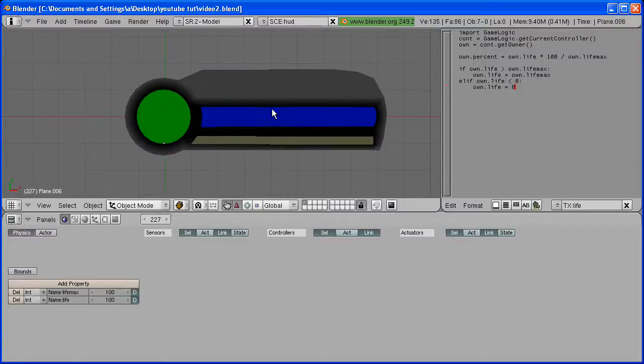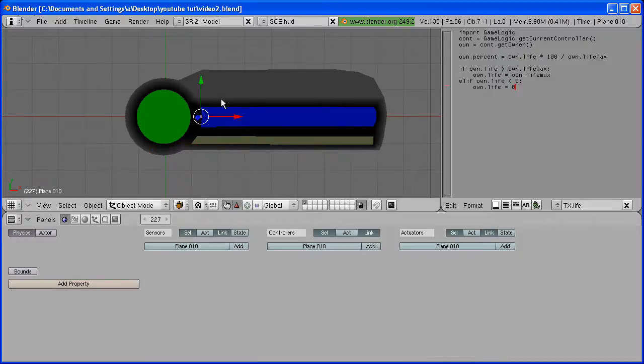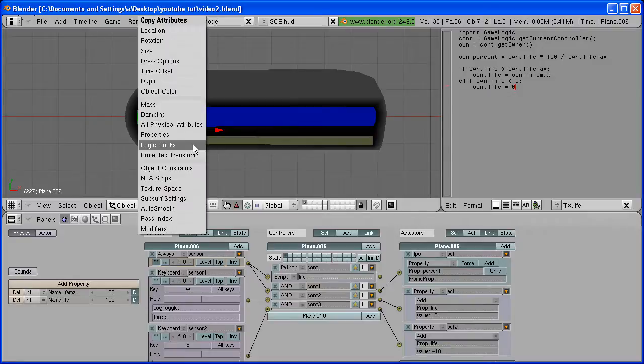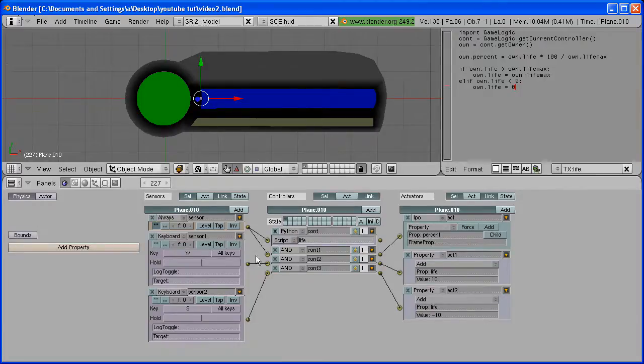Now we just have to do the same thing with the mana, and instead of adding all the sensor controller actuators to the mana, we're just going to copy them from the life. So select your mana bar, hold shift, right click your health bar, hit Control C, and we're going to copy logic bricks. Now if you go on your mana, you can see that they're copied here. We just need to change some of these around.